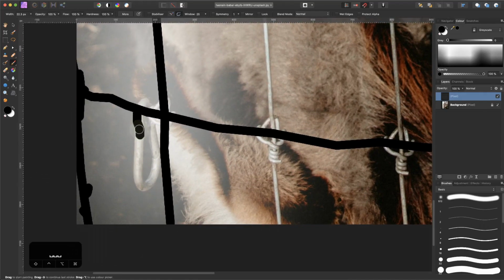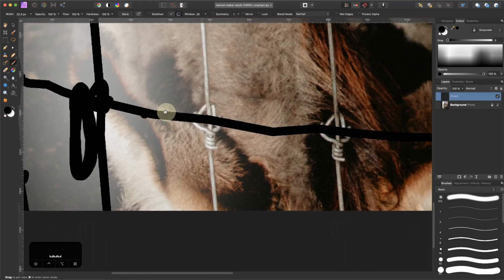Here in the corner, you see this little metal thing, I'm not sure what it's called actually. And we don't want to include this in our image, so we also want to make sure that we cover this thing. Let's continue.